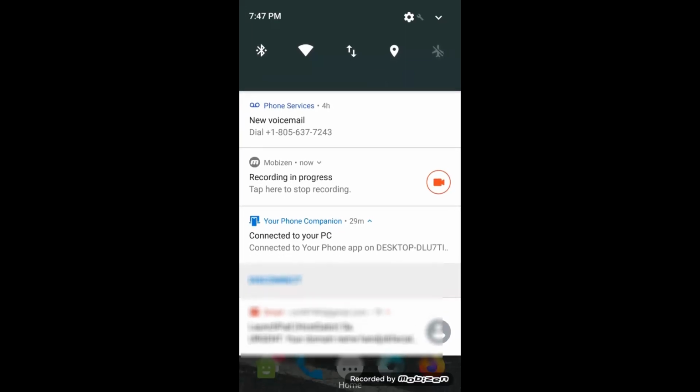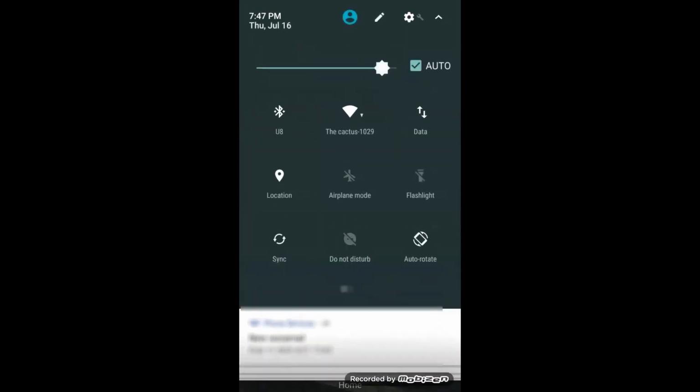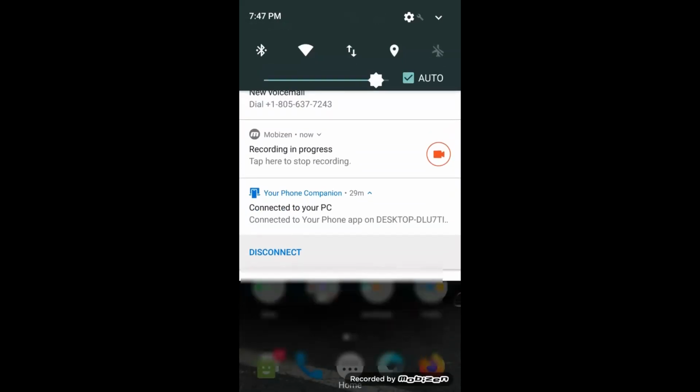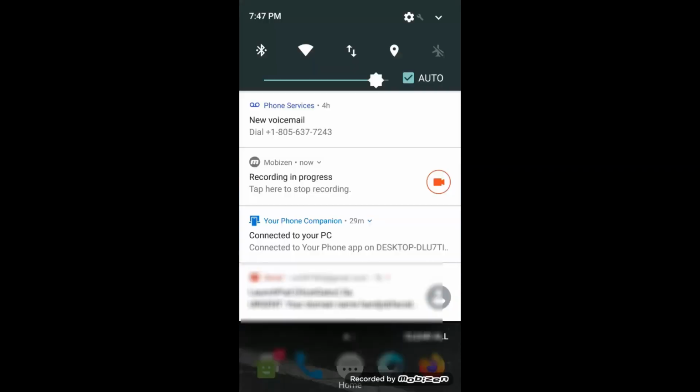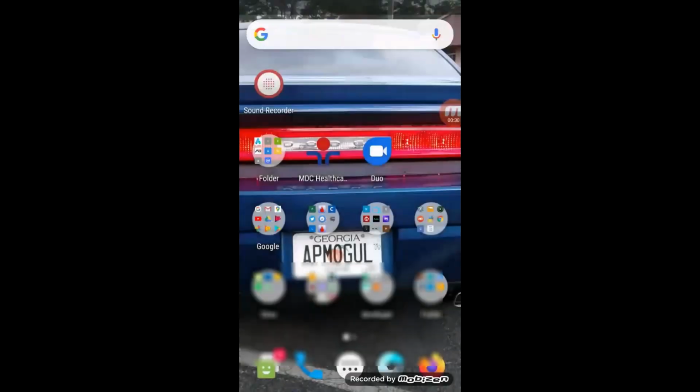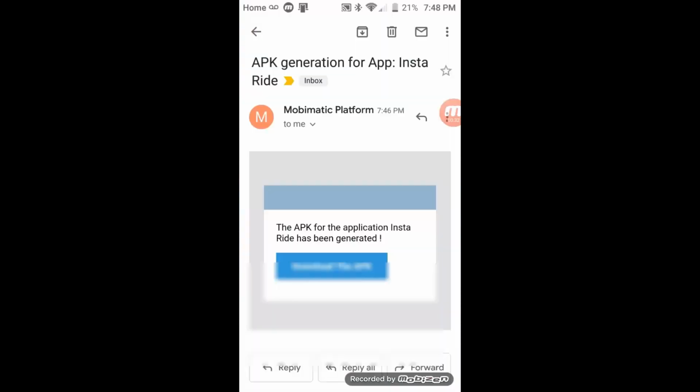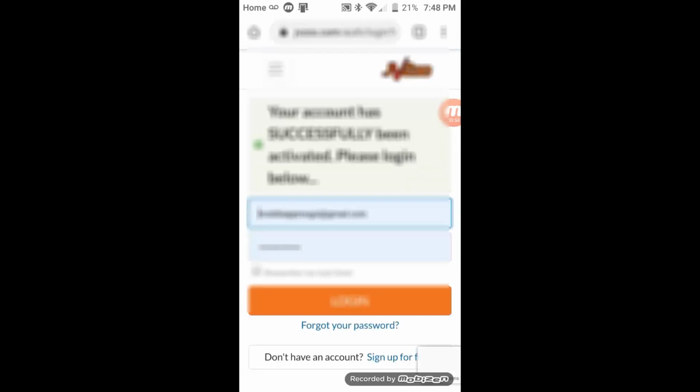Okay, I closed it up, I guess. But what I'll do is, let me go to that email. Hold on. Okay, we're back. Now, here's the email showing us that the APK file is generated. So let's download the APK. You can do it straight from my email, which is a lot quicker, or we can use Pushbullet, or we can use the old school method with the cord hooked up.